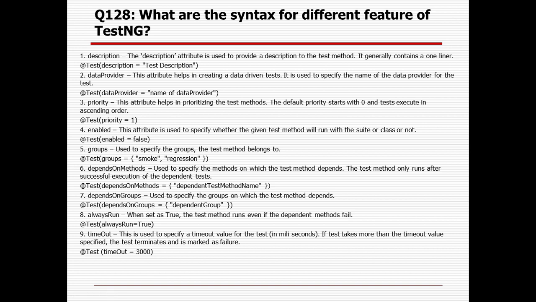Data provider. This attribute helps in creating a data-driven test. It is used to specify the name of the data provider for the test. So @Test will be the annotation, and dataProvider equals the name, which you need to give in double quotes. Priority. This attribute helps in prioritizing the test methods.